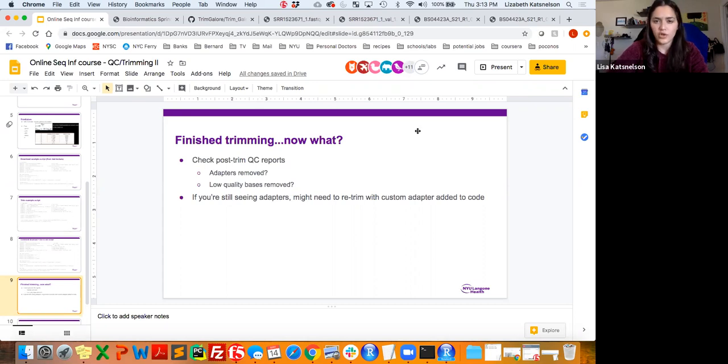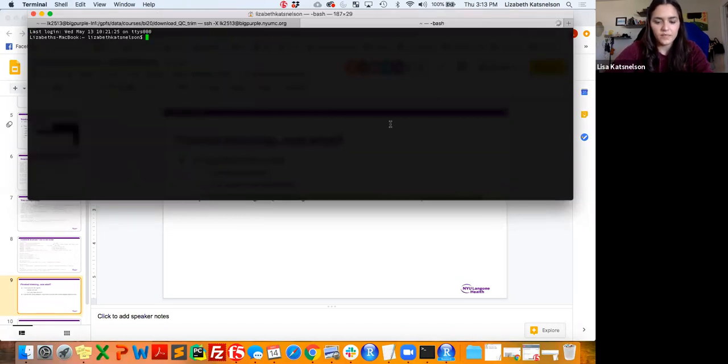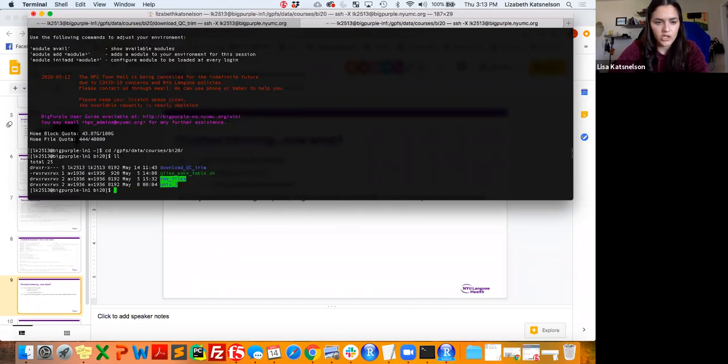But for now, I'll show you my little demo with, let me just, I might have to relog in here. So if everyone wants to follow along, you can SSH into Big Purple. Okay, so now we're in the class page. This folder, I renamed it to just download QC trim.